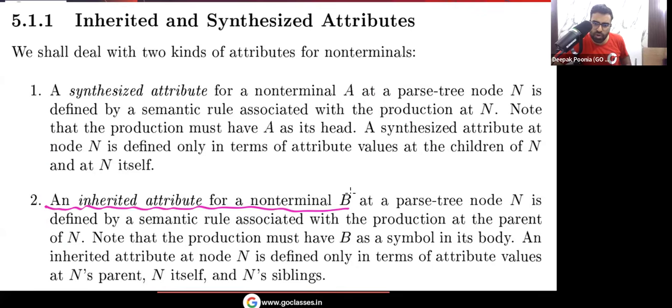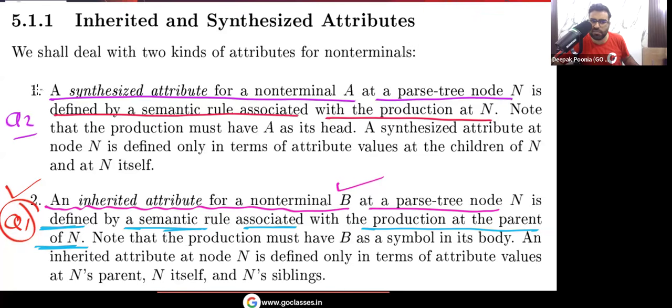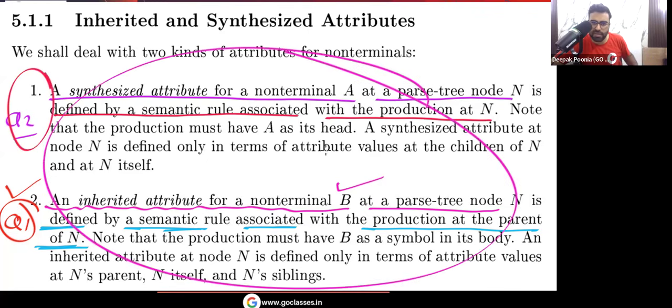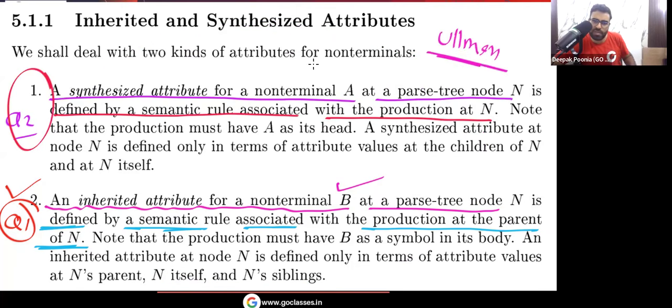This was our first question, if you remember: an inherited attribute for a non-terminal B at a parse tree node N is defined by a semantic rule associated with the production at the parent of N. This was our question number 1. And this was our question number 2: a synthesized attribute for a non-terminal A at a parse tree node N is defined by a semantic rule associated with the production at N itself. So finally, this paragraph is from the Ullman book, and from it I have created 2 questions, and those 2 questions we have seen.